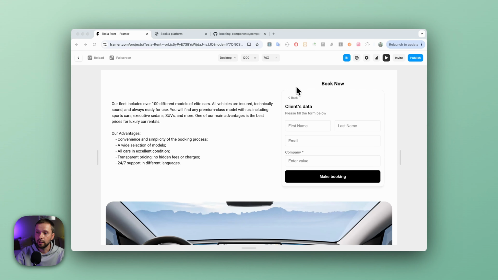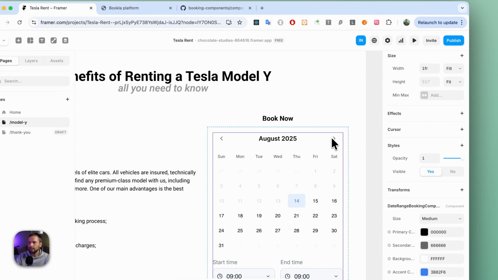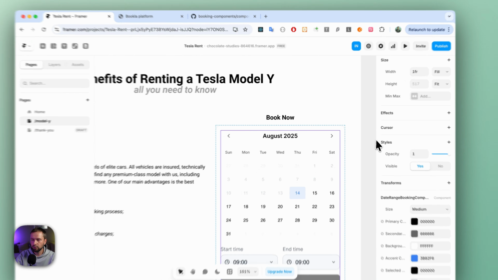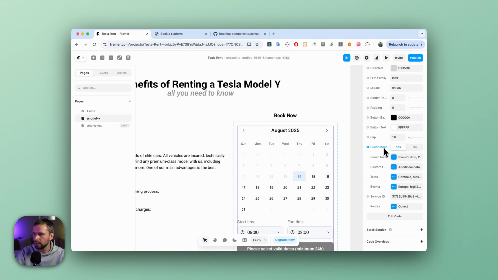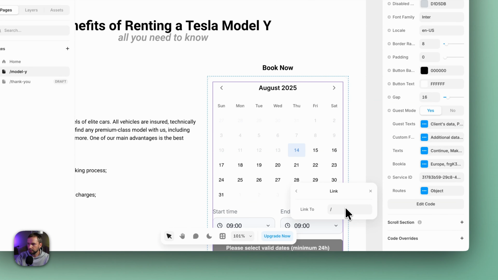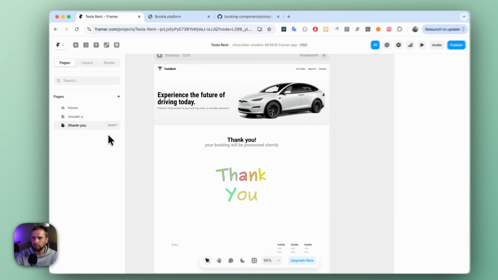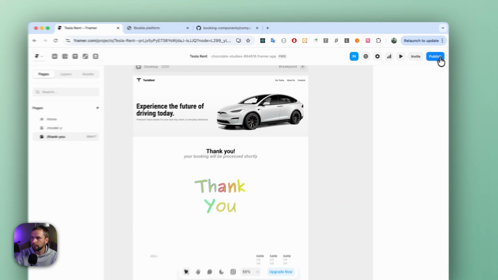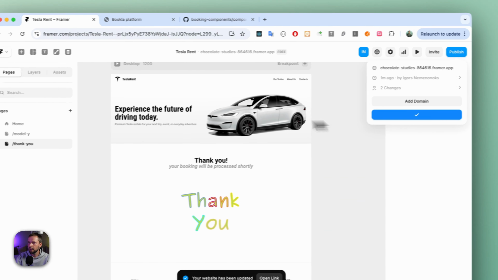And now we can publish the website and check how it looks. But before we do that, we need to set up the redirect after the booking to show the thank you page. So to do that, we need to select the component, go down in the settings, and here in routes, where we have booking confirmed page, we need to select our thank you page. So I just created a simple thank you page where the customer will be redirected. So now let's publish, undraft the thank you page, update.